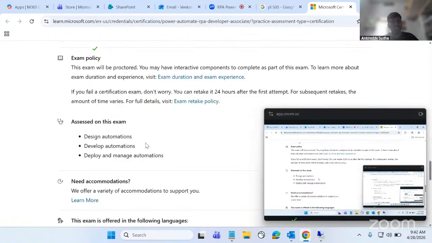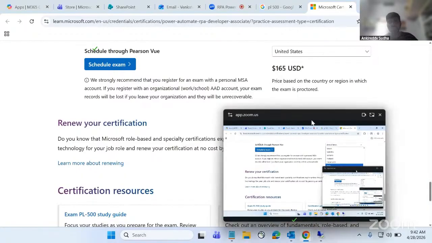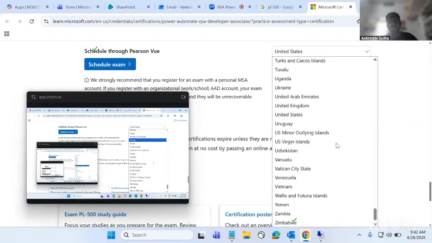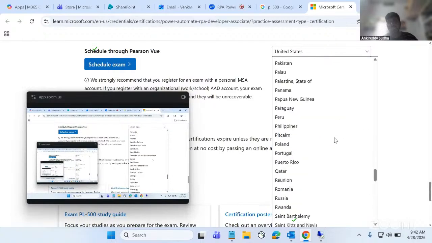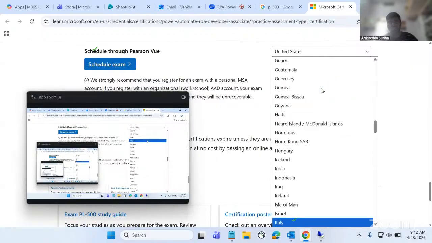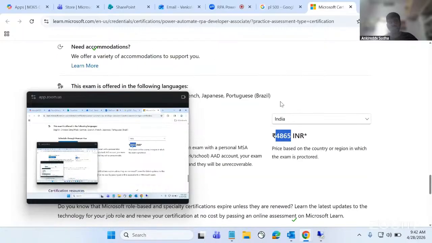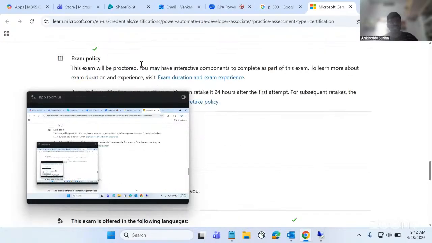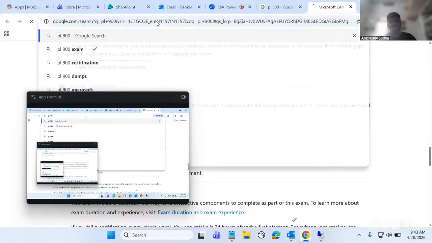Here, if you look, the fee is 165 USD. If you are coming from India, it is 3009 something plus service GST, which comes to 4800 plus. See, 4865. We have to pay this. And if you are looking for PL 900, it is less compared to PL 500. It is 3000 something.